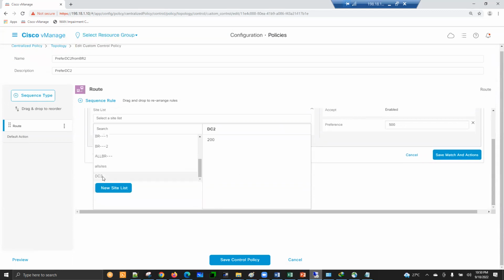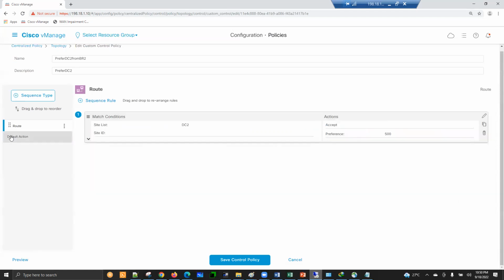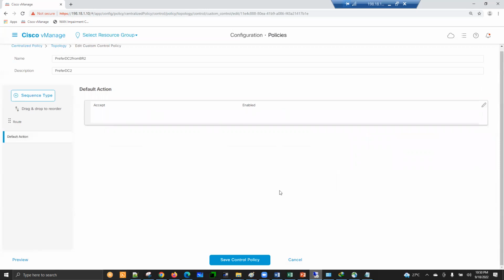DC2. Now this time we want to match the DC2, and then we want to set the preference. You can leave it as it is, no problem, but you can give 500, 600. Default action, obviously enable, save.